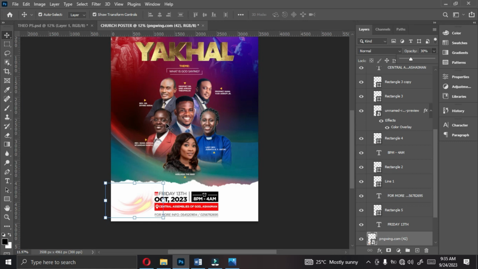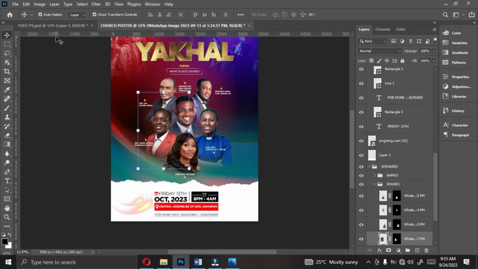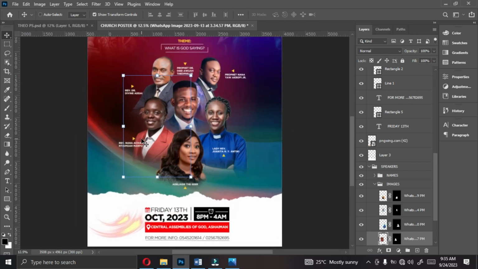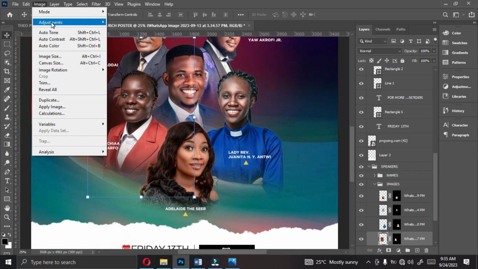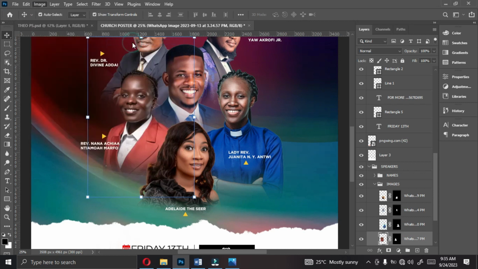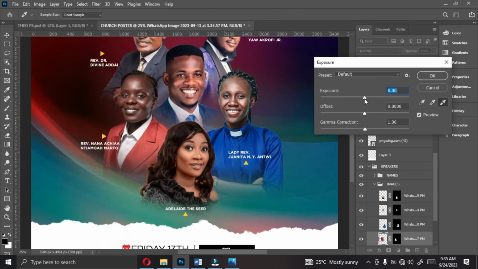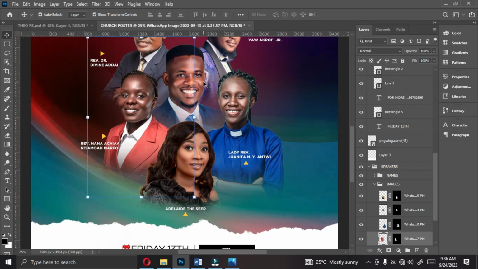Then I'm going to select this image, go to Image. This picture, all right, let me zoom in. Select this, come to Image, go to Adjustment, and go to Exposure. Take your time. Then we are going to brighten it a little bit. The same applies to this one.